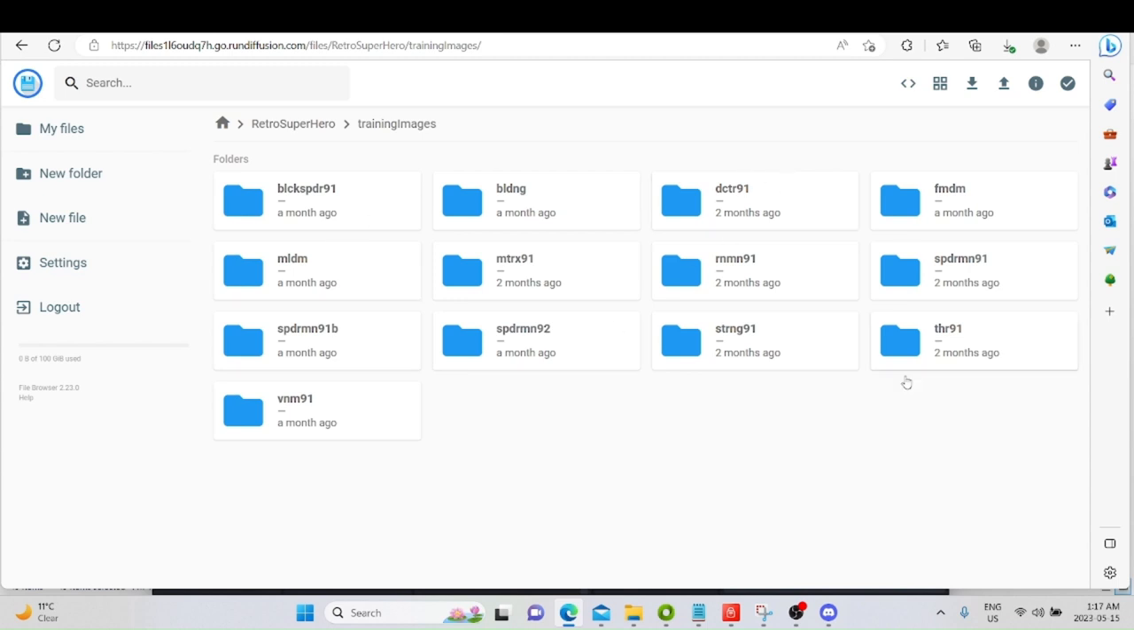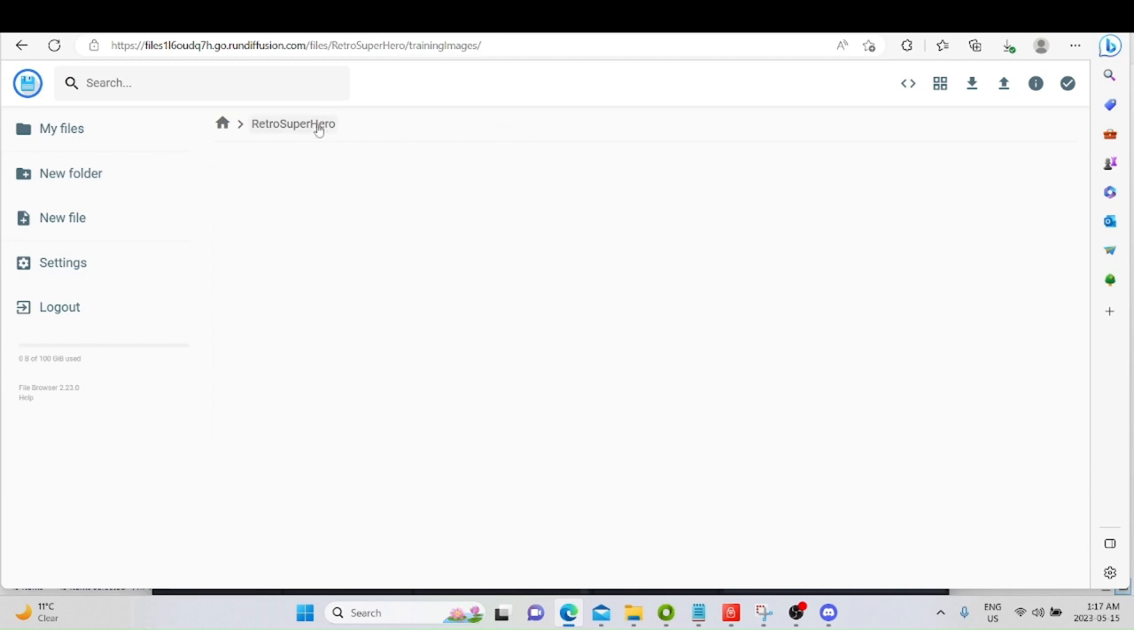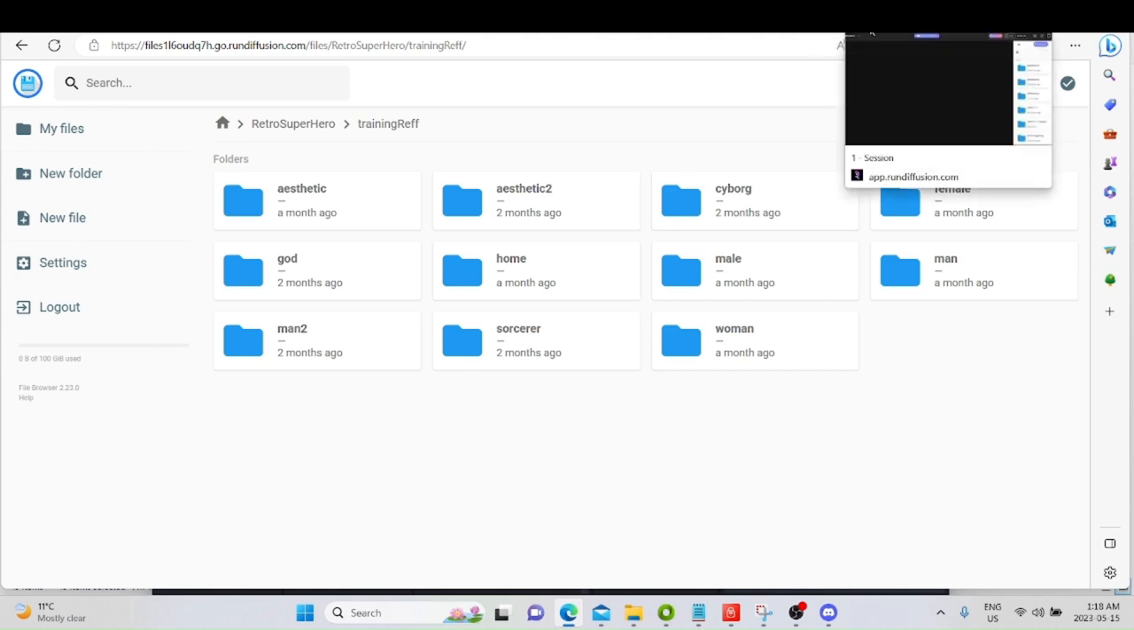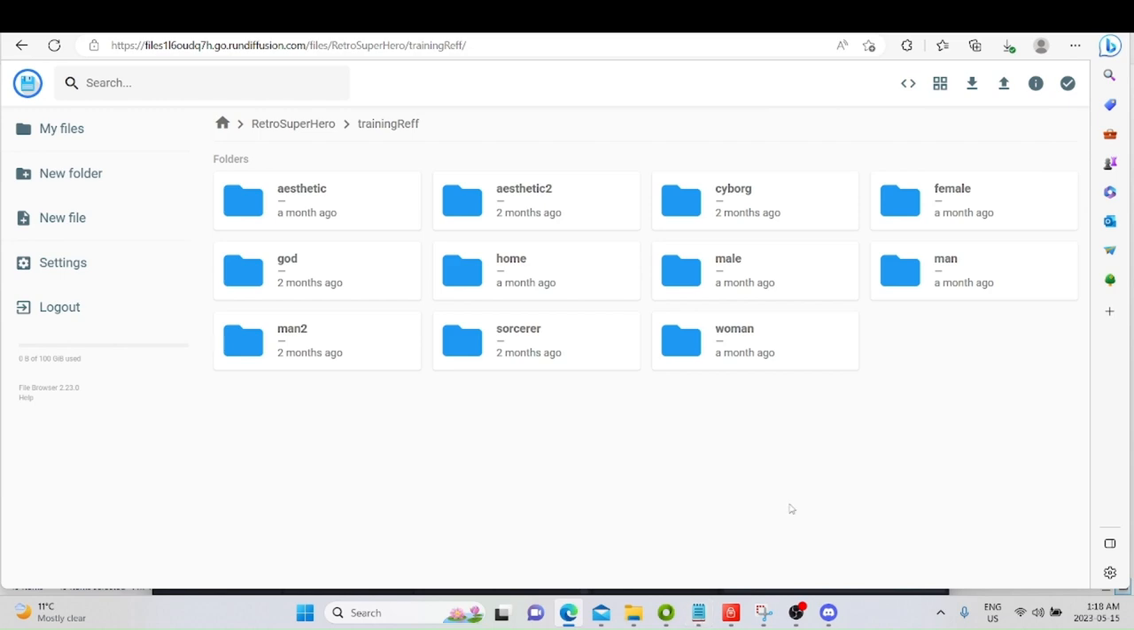Once you've imported all the training images, and you've created the folders that are descriptive of the category for each image that you're generating. For style, I basically use the folders called aesthetic. And let's get ready to generate and train a model.